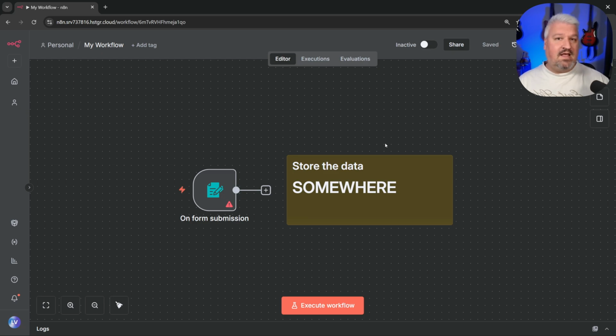Alright, you're building n8n workflows and constantly running into the same annoying problem. You need to store some data. And setting up an entirely different database feels like overkill, right? I think we've all been there.